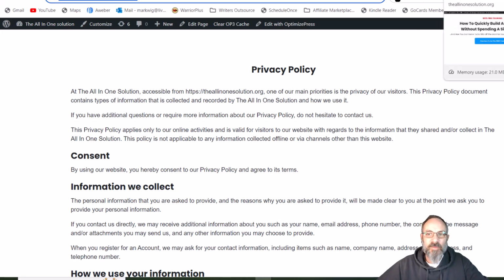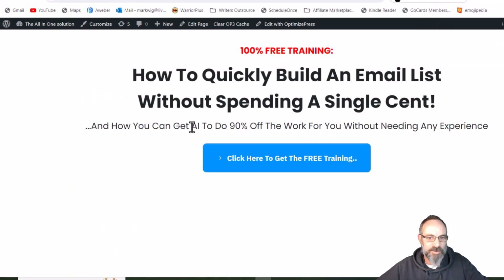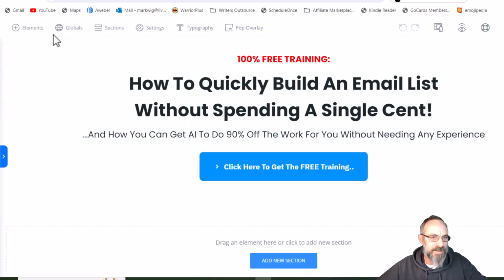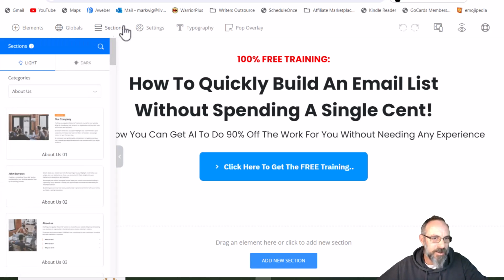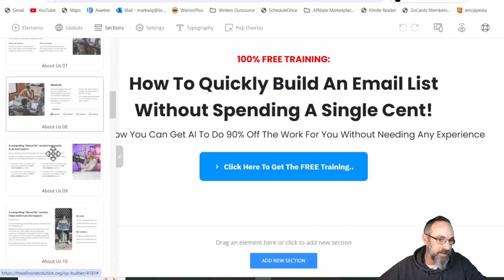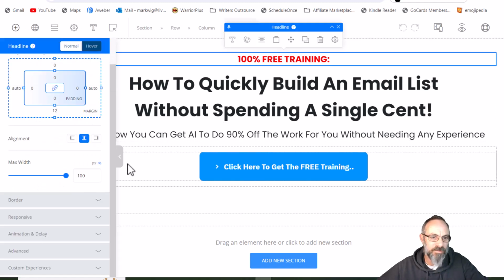So now we're going to go back to that original page we built, which is our opt-in page. And you notice there's no links or anything at the bottom. So I'm going to click on Edit with OptimizePress, and this is really quite easy. All I'm going to do is click on Section, so we can add in another section. We can try and find one that is going to fit in with what we want, but I'm going to do it for blank to show you.